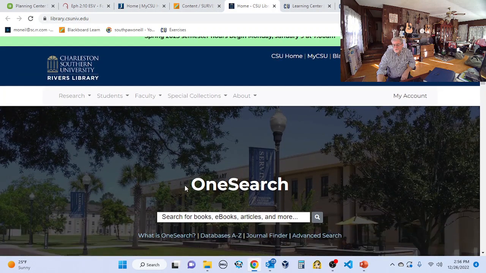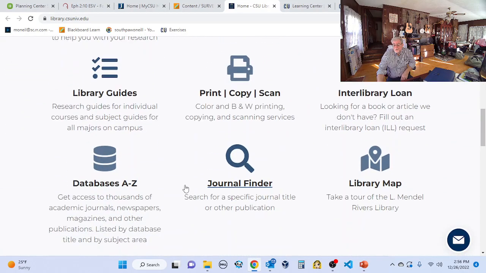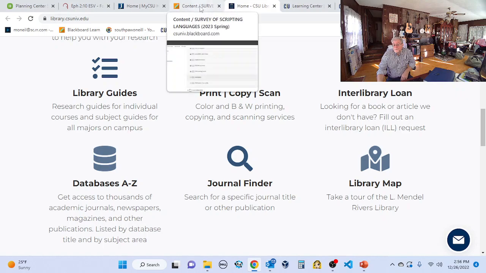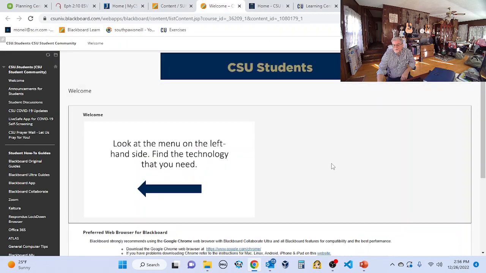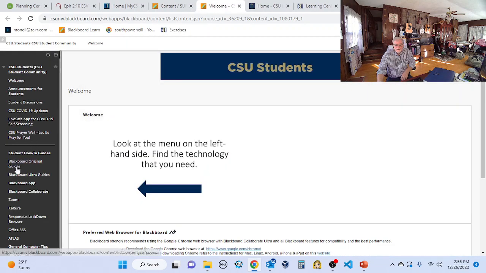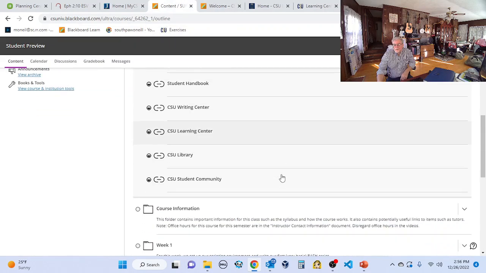Okay, library. People keep on saying libraries are obsolete, but they keep on coming up with more useful stuff that they do. So, you know, libraries are more than just a collection of books. Okay, student community. This basically is your how-to, your on-site resource available for CSU.